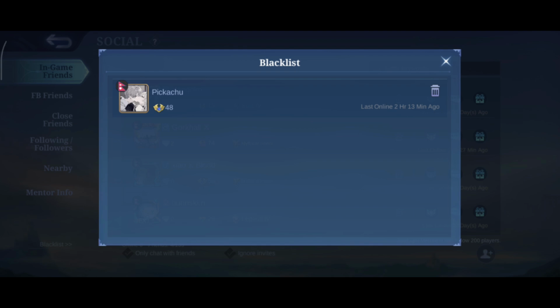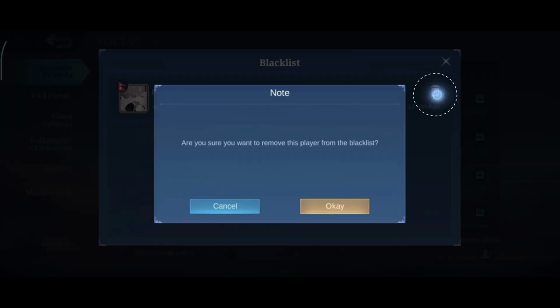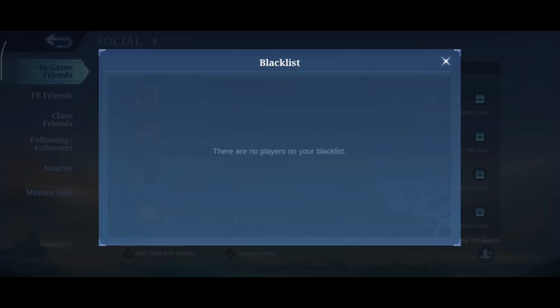So if you want to unblock them or remove from blacklist, just simply select this trash icon right here and then select OK. And once that is done, there you have it. New person has been removed from blacklist.